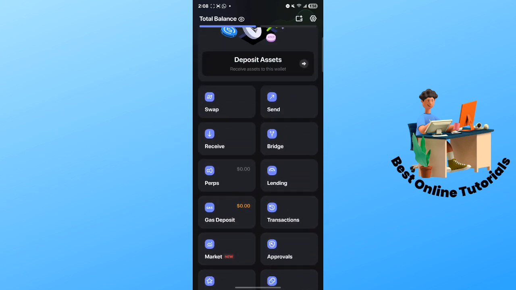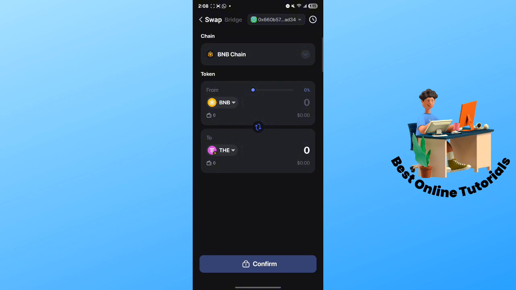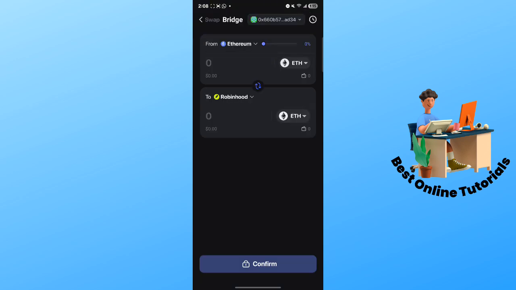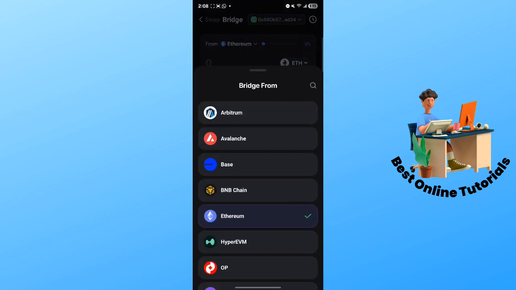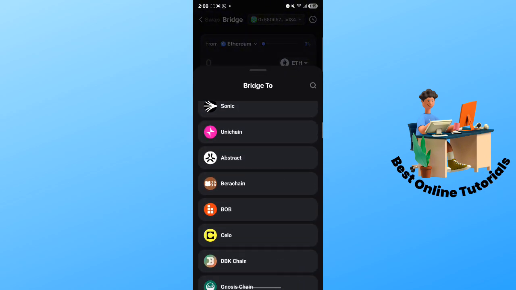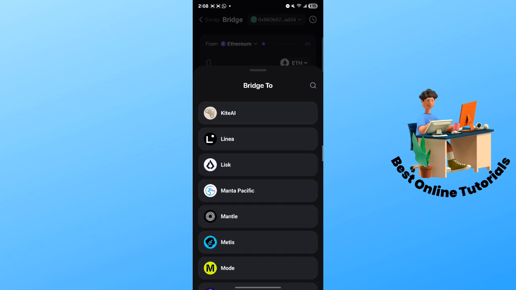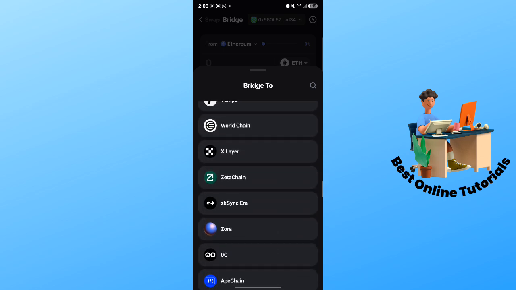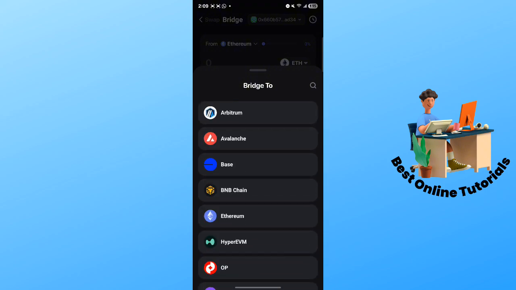You could use Rabby in swaps by clicking on swap and moving from one token to another. You could also make use of the bridge feature that is prevalent here by clicking on bridge and moving from one network to another. So let's say you want to move from Ethereum all the way to something like Polygon or something like Ink or Linea or Metis or even something as low as the World Chain or Zora. So you could easily bridge from one chain to another.